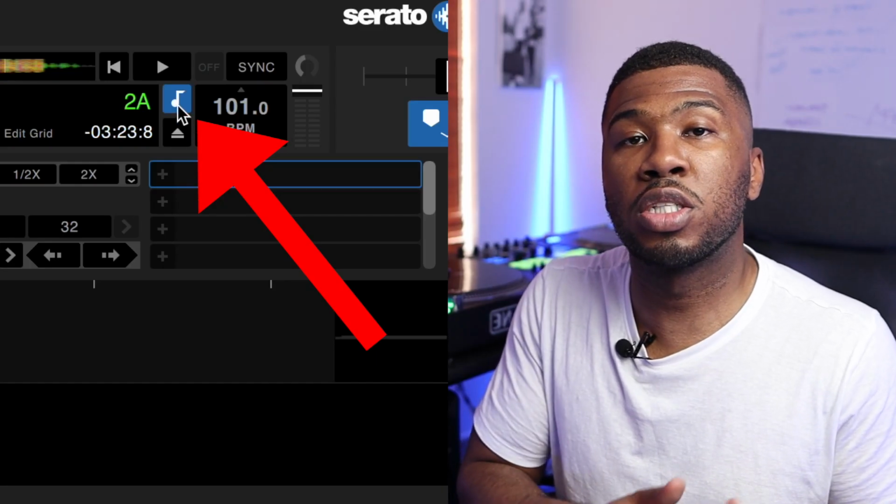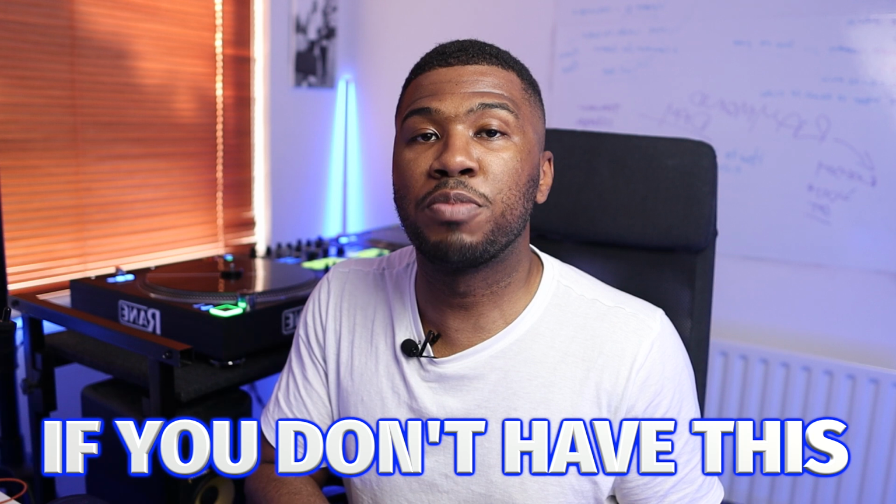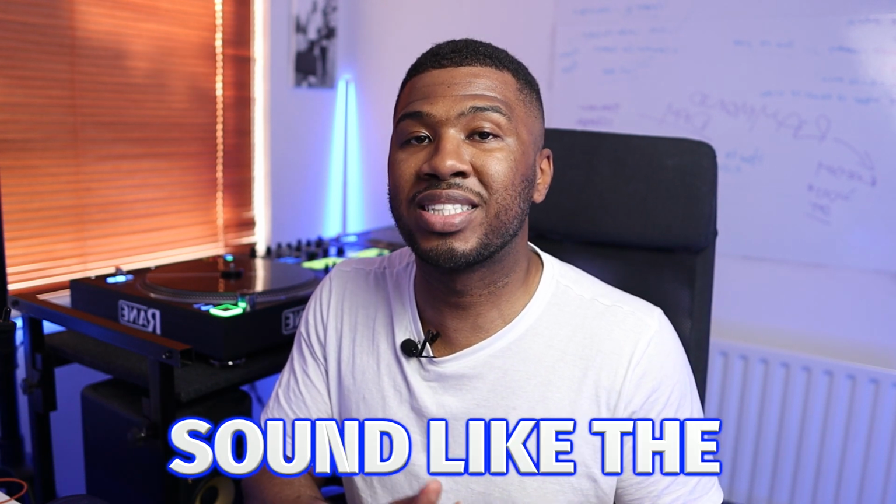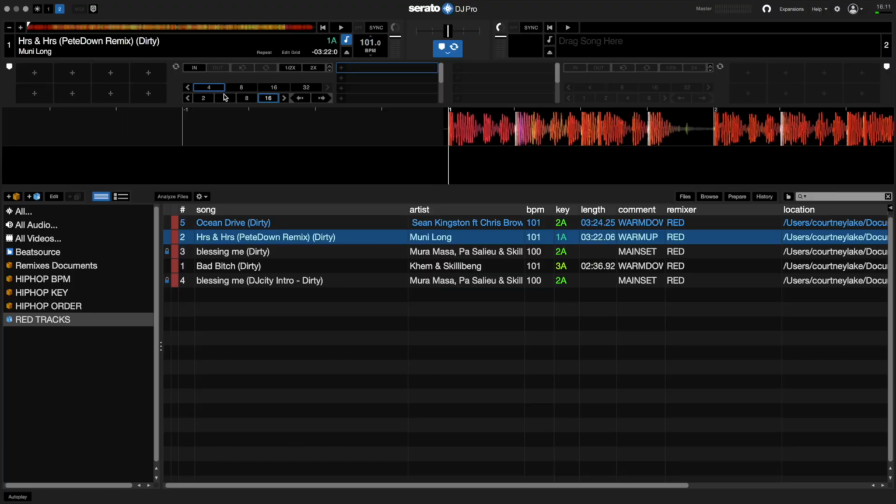Click this music note to turn on master tempo. If you don't have this turned on, when you speed up the tempo, it's going to sound like the chipmunks are singing your track. You can create loops in Serato, save them, and you can also lock them so they don't get deleted.